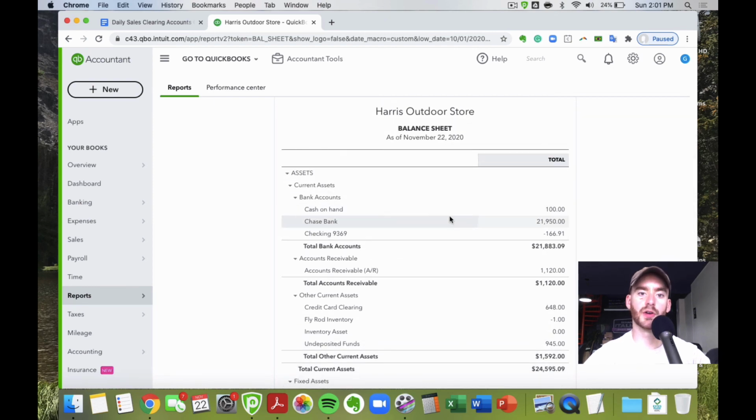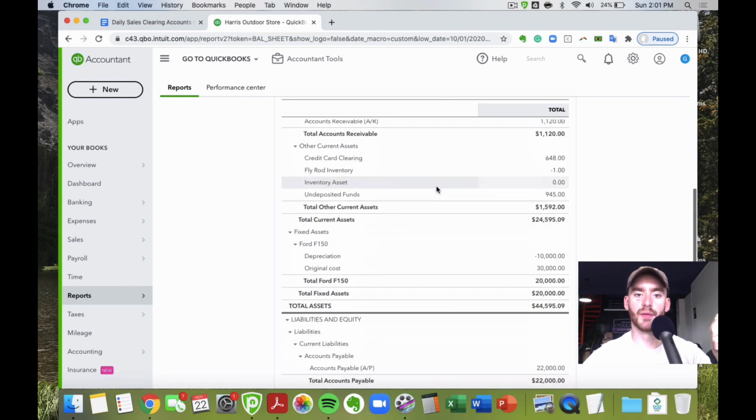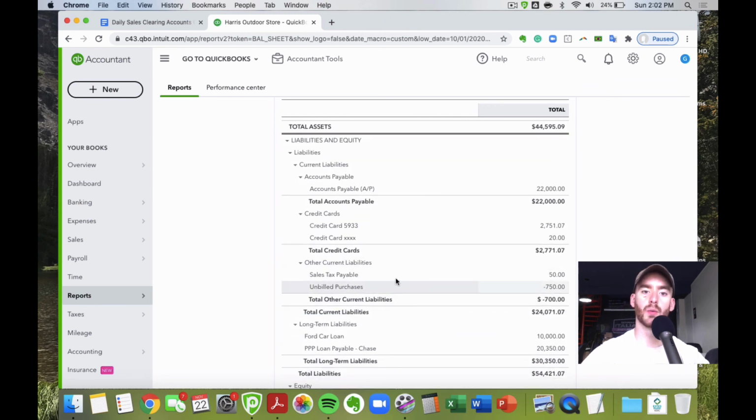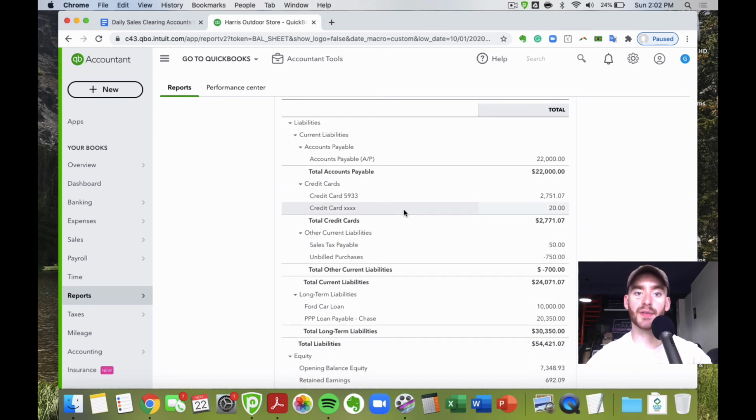You see your cash on hand here for the $100, and then you'll also see sales tax payable. Whenever we put in the daily sales receipt, we included the $50 sales tax payable, and that'll be right here. Whenever we actually make the payment, we'll take it out of this payable clearing account and decrease it by a certain amount. So whenever we make the $50 payment, our bank account will decrease by $50, and this clearing account, this liability, will also decrease by $50.